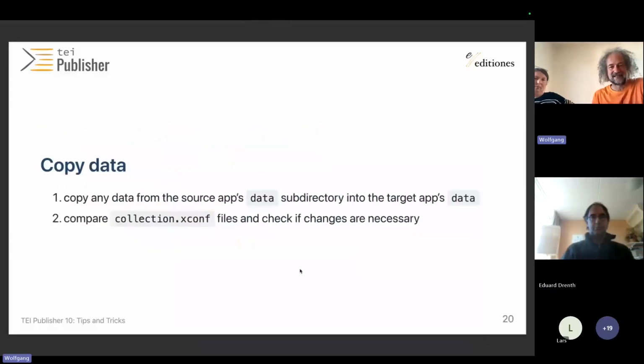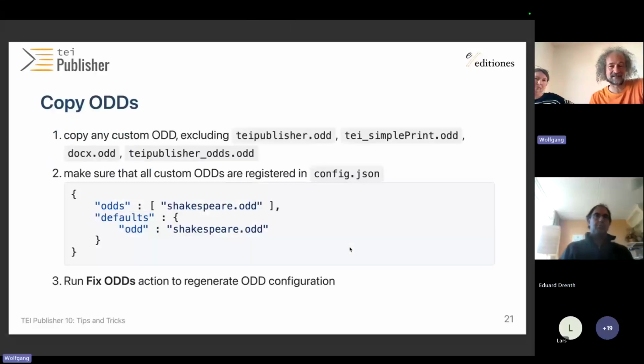Then step one, I would copy the TEI XML data from the source into the target's data collection. I would do that all on the file system, not inside eXist, and only upload to eXist once I'm done. Then sometimes you may have differences in your collection.xconf, so you need to check those for changes, though this will be rare.